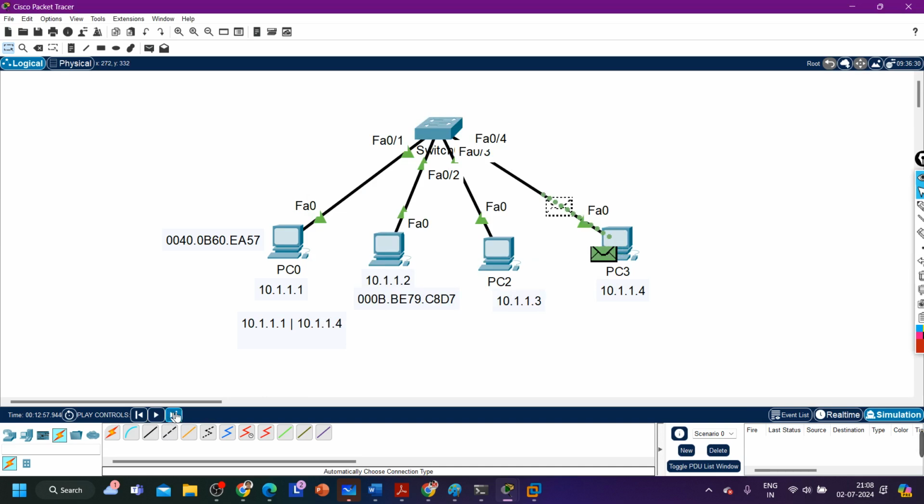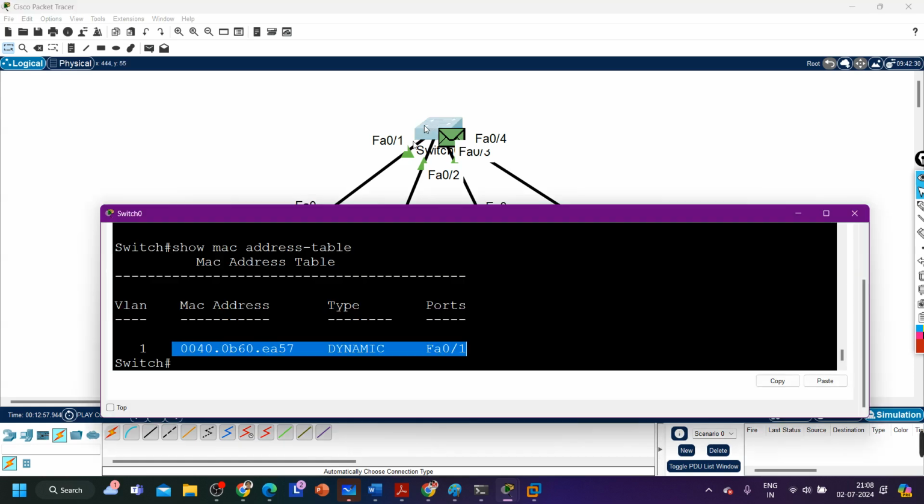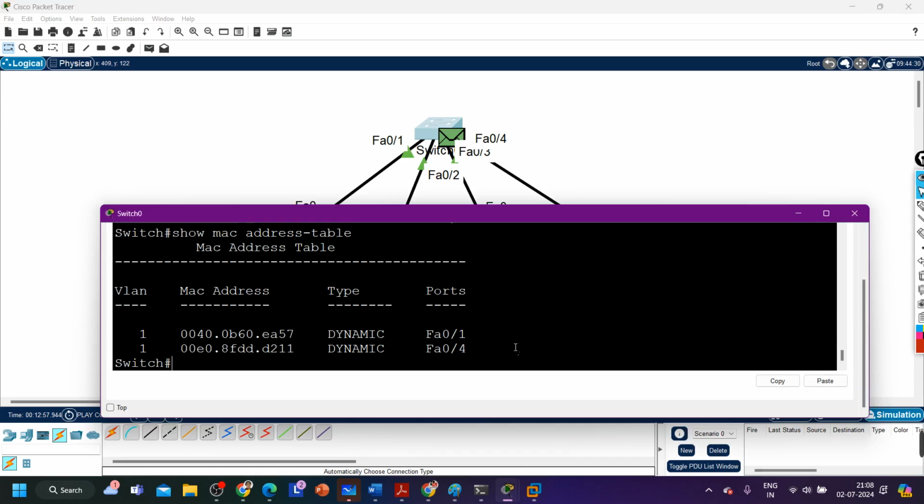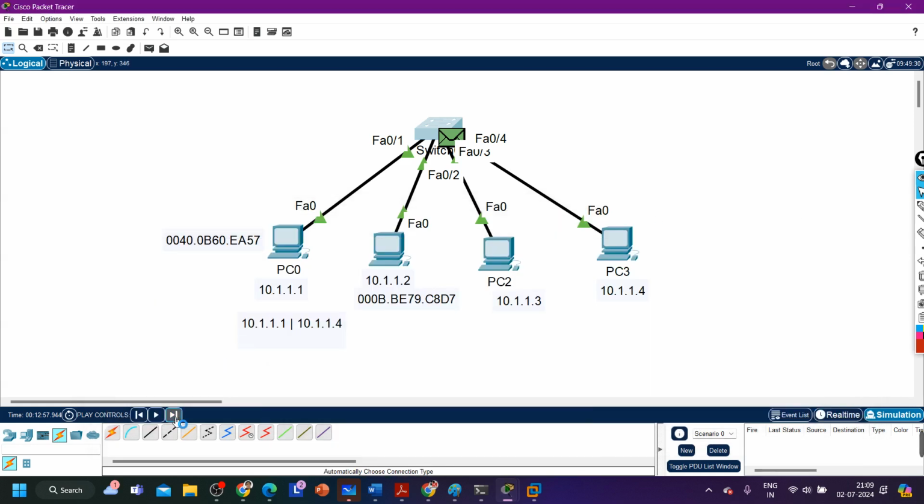Now again the switch will learn the source MAC address. After that, this time tell me, is the switch going to perform unicast or broadcast? Unicast, because the destination MAC is the MAC address of PC0 and it already has the information, right? This time the switch will have two entries, one on port 0/4 and one on port 0/1. So the entry is already there, so it will perform unicast. It will forward the ARP reply message to PC0.